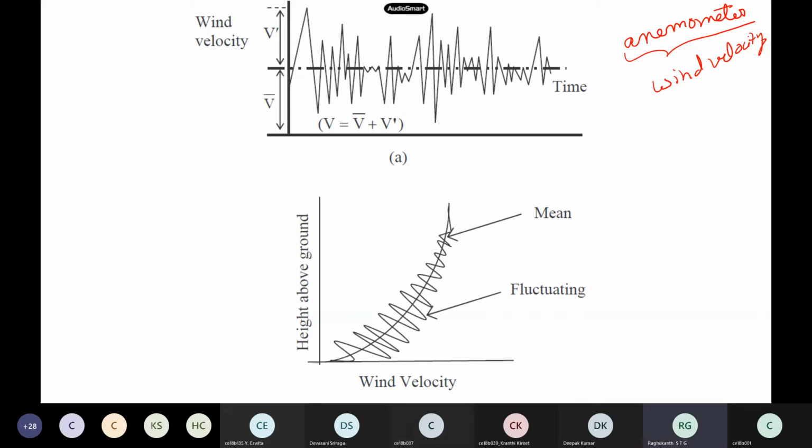10 meter. 10 meter. Okay, so this is a classification. So only the 10 meter height you have to measure. Okay, so this is how the wind looks like. You can see it will be this type of irregular shape. It looks like this. So it will have a mean value, the mean wind.